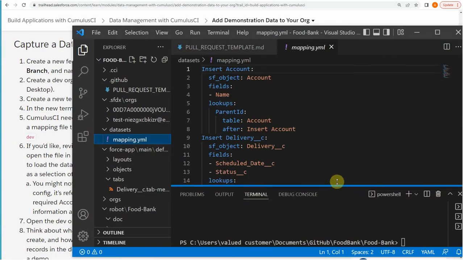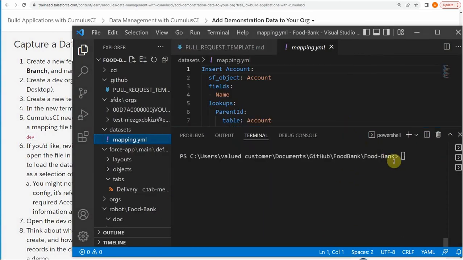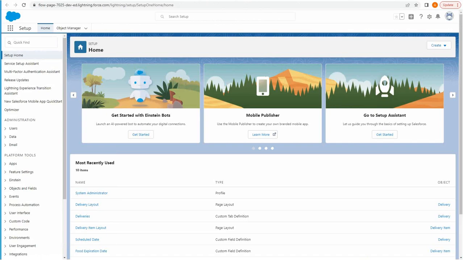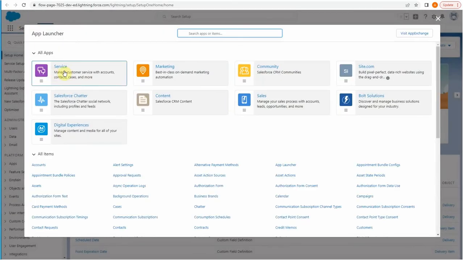To open up the dev org, we're going to go back in here and paste in the command. Let's see what that's going to do. It might work. Okay, it seems to be working. It's now going to open that up in a browser. It opens in Setup. What we can actually do then is go to the application. We can go out here to Launcher and pick one. Let's just go into Sales because that's easy.